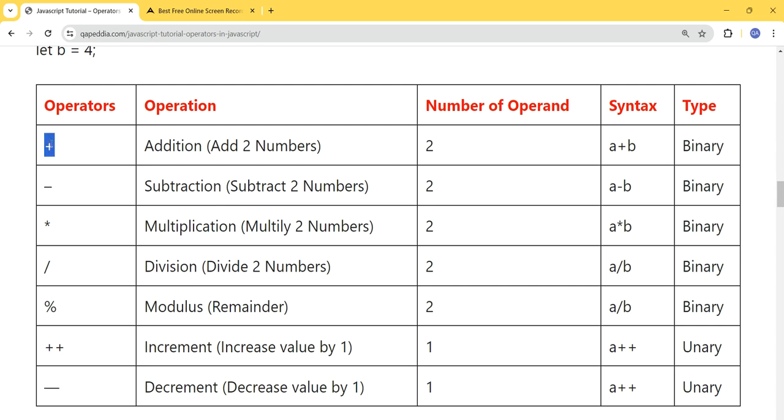Now what is the meaning of plus or addition? It will add two numbers. Because it is adding two numbers, two operands are coming, so that's why it is a binary type of operator. Then subtract, it will subtract two numbers. Here also we need two operands, so it is also a binary operator. In the same way, multiplication multiplies two numbers, binary operator. Divide two numbers, it's a binary operator.